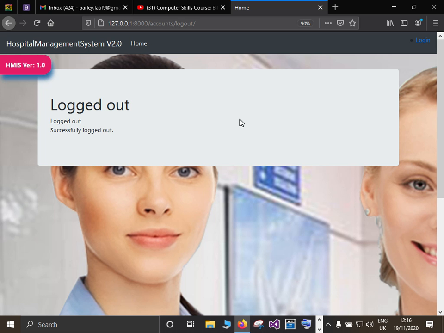Walk you through this web application. I call it a hospital management system. So here is the login page.